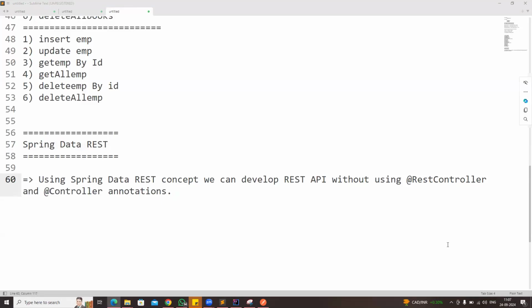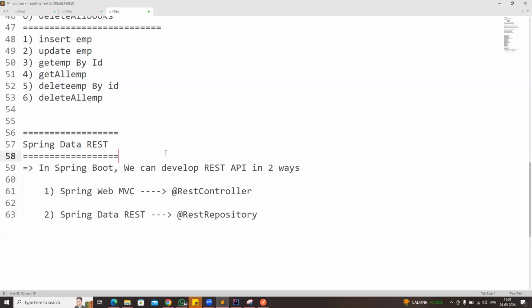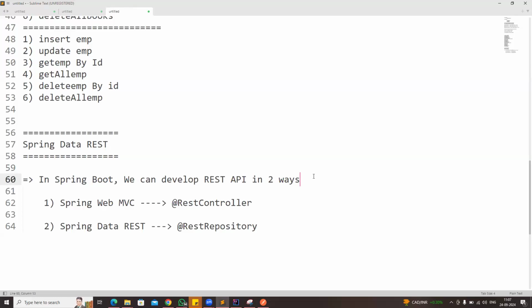In Spring Boot, we can develop REST APIs in 2 ways. One is by using the REST controller concept. Another one is by using the REST repository concept.